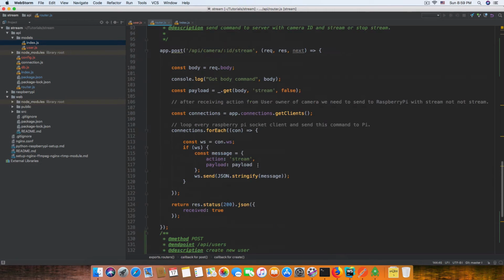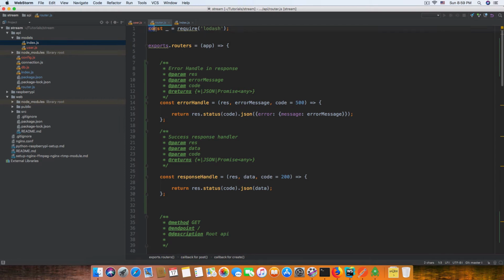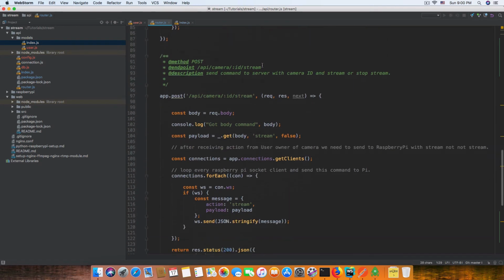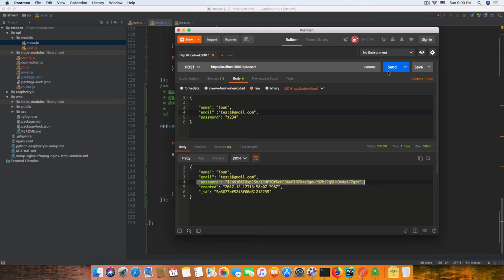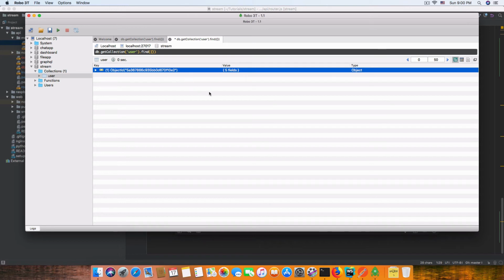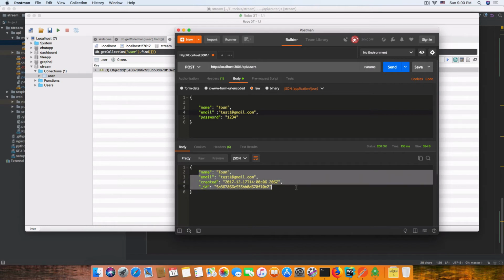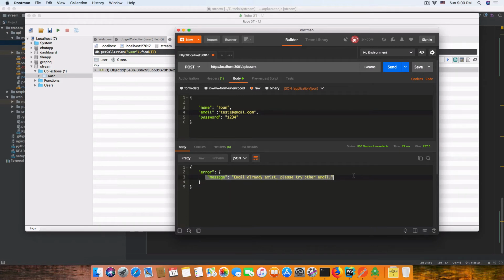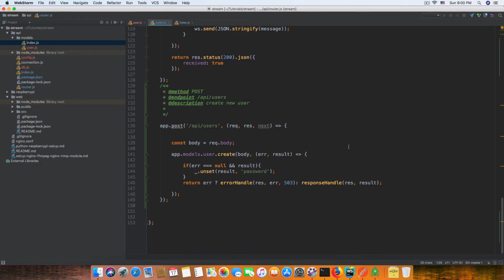Again, let's make sure we import the loadout library. Now again, send this, we should see a message. Alright, okay. So now you don't see any password because I just deleted all the documents in the database. So in this case, you don't see any password in the callback. That's good. And send again. Now you should see an error message because the email already exists. So that is how we implement and create a new user.